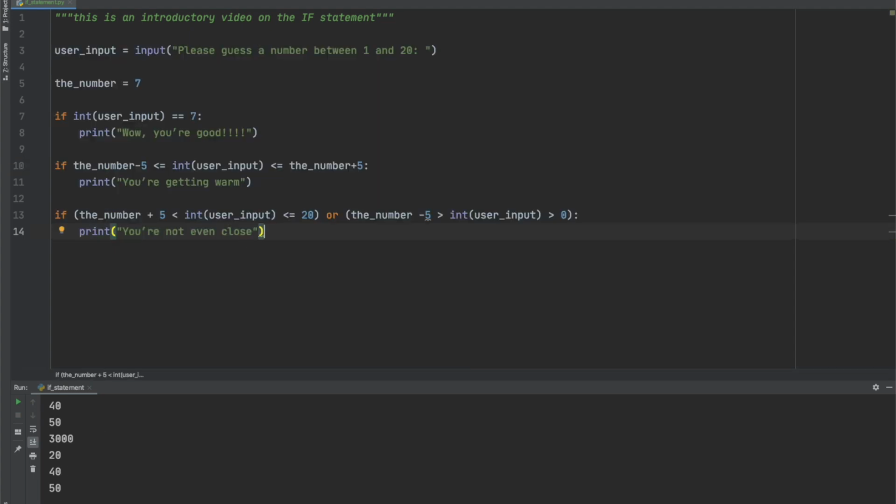So now I have a little game here to show us how to test for multiple conditions and to show us some of the pitfalls we can encounter. The game is very simple. It asks the user to guess a number between 1 and 20. Our secret number is 7.